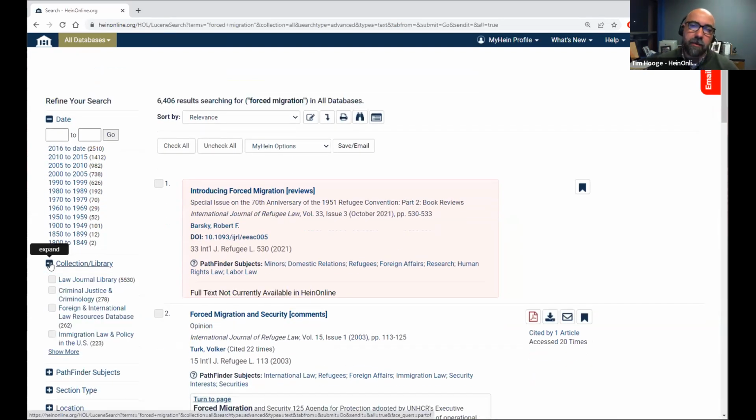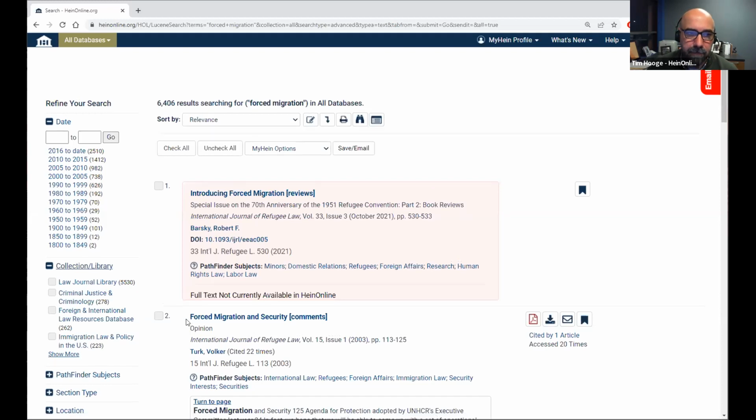Obviously, as we were talking about the immigration law and policy database, if we want to see the material that's covering this topic within that database, we click that right here, and that would bring us up 223 results, obviously going to be more specific to the policy and such regarding that topic.